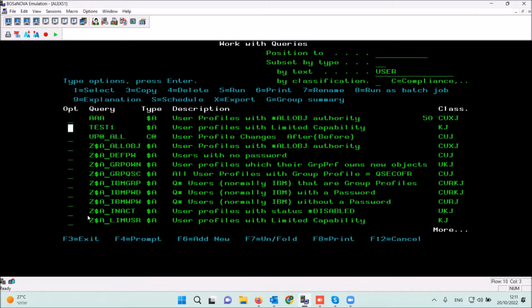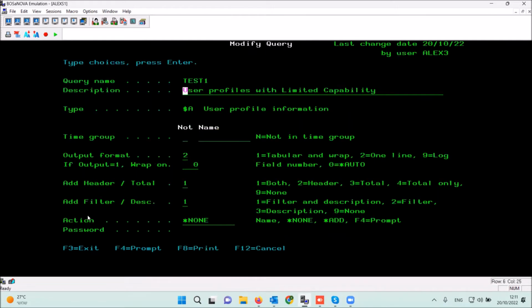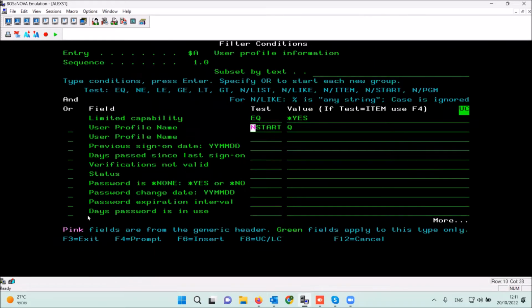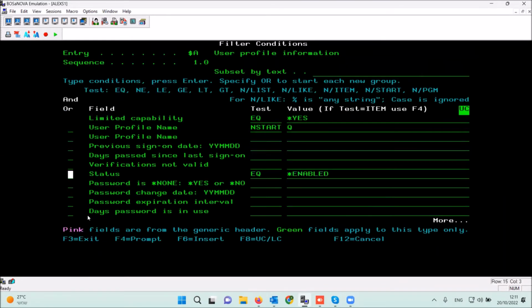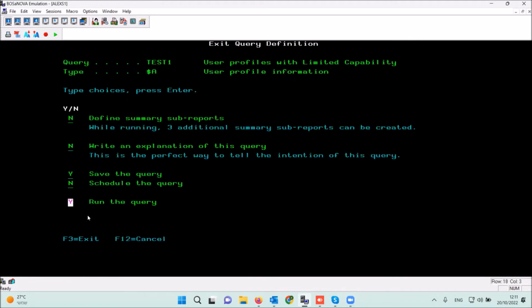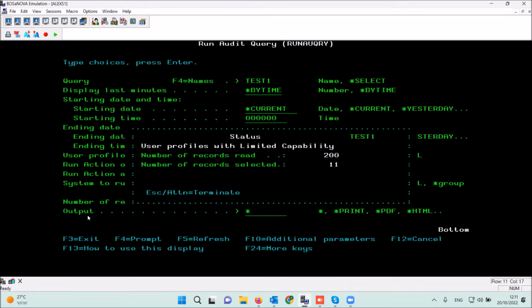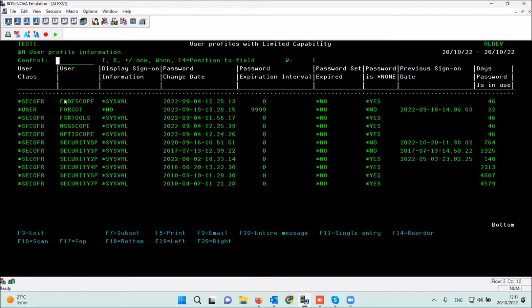Only if you want to add your own report, you can copy and you can change the new report definitions by option number 1, for example. You can get inside, and for example, I want to see only the list of the users whose status equals F4. I can choose the status, only enabled users. Okay, and I can run it immediately on the screen. And now you see the list has only users with enabled status.